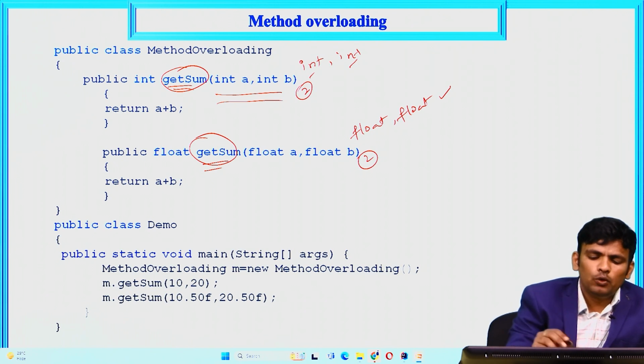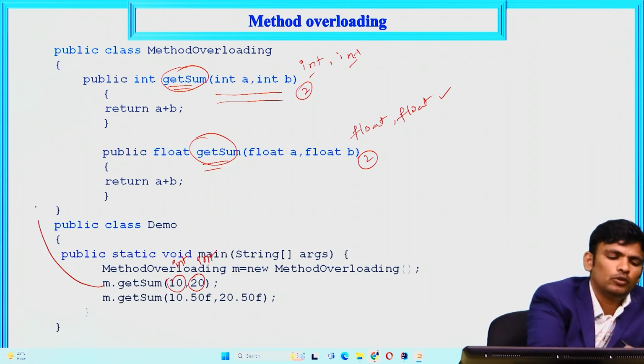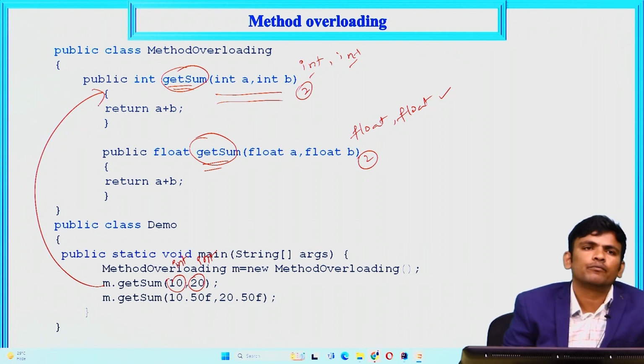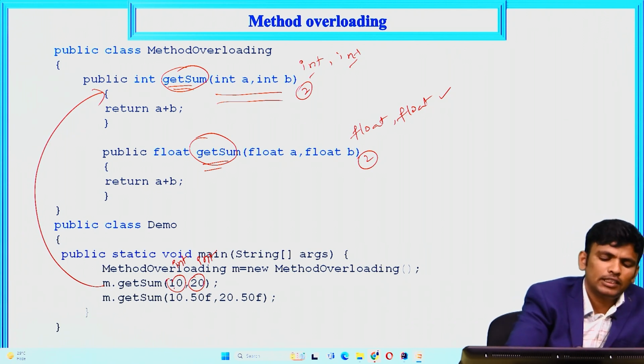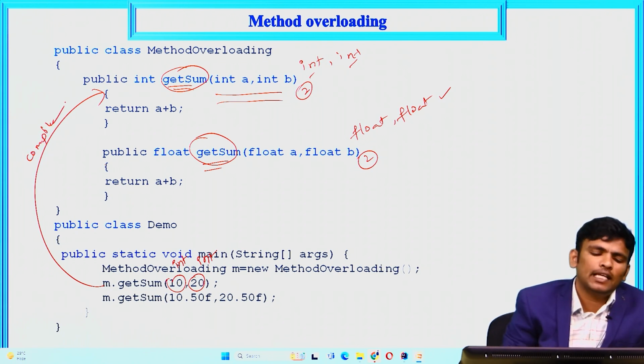Now whenever you are calling these methods, like here I am passing 10 and 20. 10 is an integer type and 20 is also integer type, integer comma integer, so the first method will be triggered. This decision will be taken care of by the compiler. During compilation itself, it will be bound to the first getSum method.